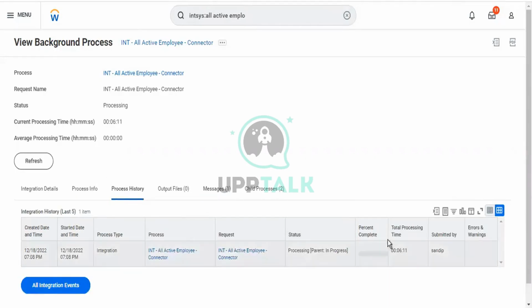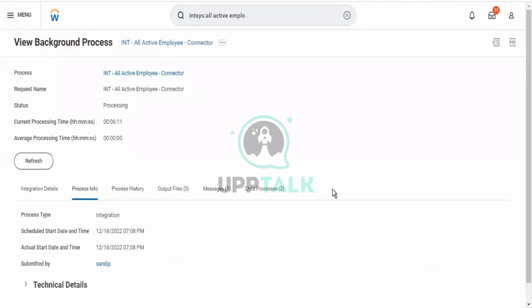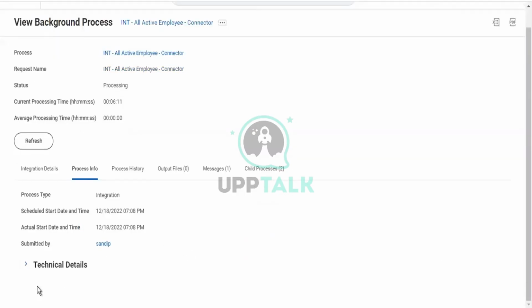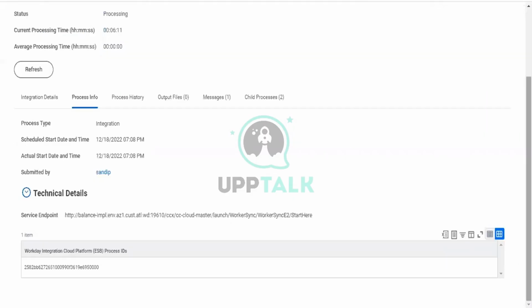Process history: you will be seeing the percentage of the integration which is completed, and the time that has been taken during this process. Process info: you'll be seeing some of the technical details before you run that integration, the launch parameters used to run this, and this would be the endpoint of your integration.